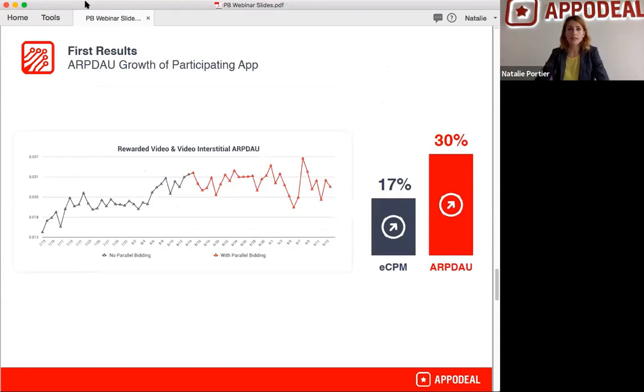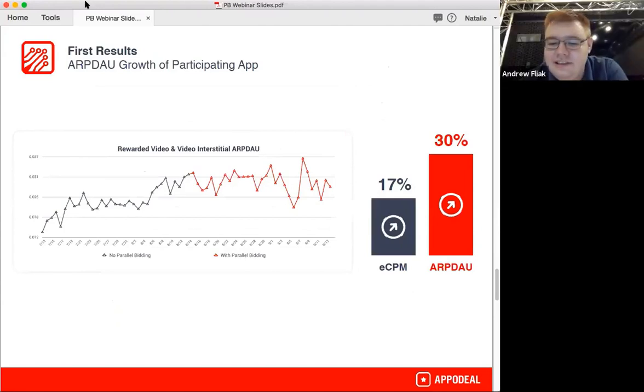Okay. Any other results in terms of growth of participating networks? Yeah. On the second slide, you can see what I imagine all of you are waiting for, the increase in money. So as you can see, we enabled parallel bidding. This is the same application. This graph shows the increase in ARPDAU for the app itself, for the whole app, not only for the networks that participate in parallel bidding. And as you can see on the graph, enabling parallel bidding increased ARPDAU by 30%. And unfortunately, it's not on the graph, but eCPM was also increased by 17%.